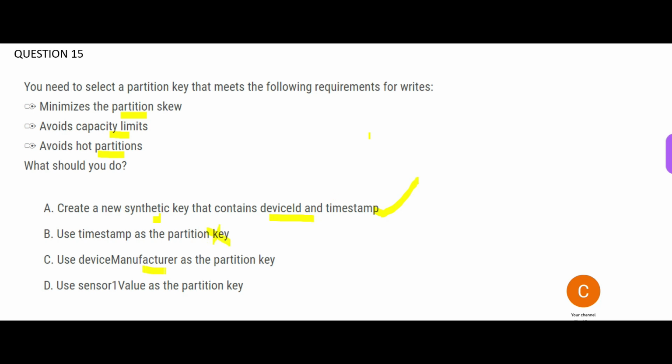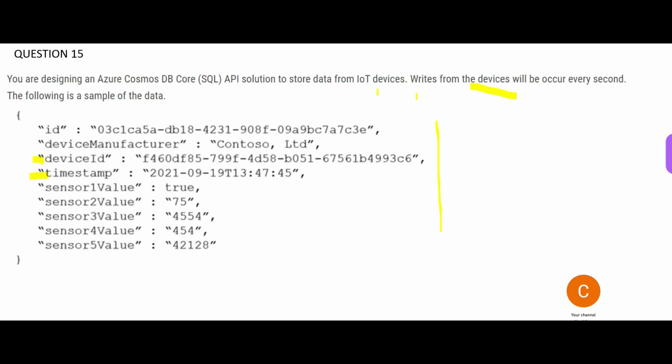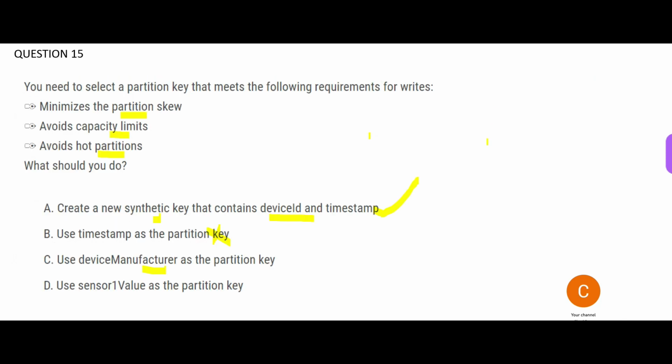C says use device manufacturer as the partition key. Now, device manufacturer: what if only 2 types of devices have been used, Contoso and something else? Device manufacturer is not changing much. Basically, with IoT devices you would take them from one or two manufacturers, so that will not change. If you just have two manufacturers, two partitions, then you cannot avoid hot partitions. So this is wrong. And D says use sensor value as the partition key.